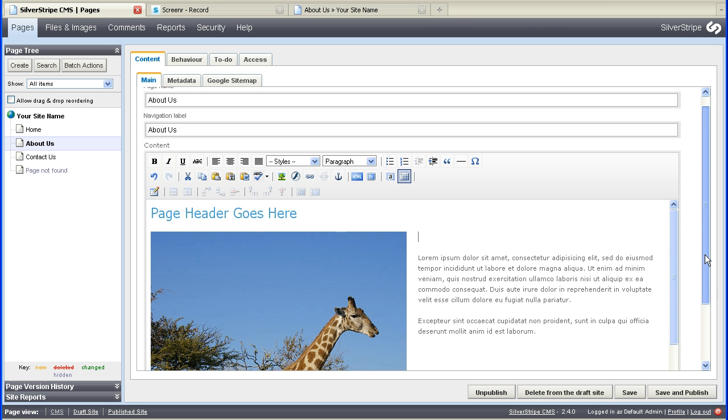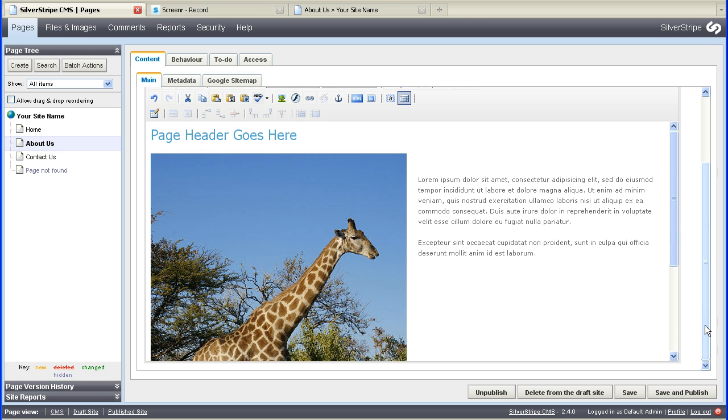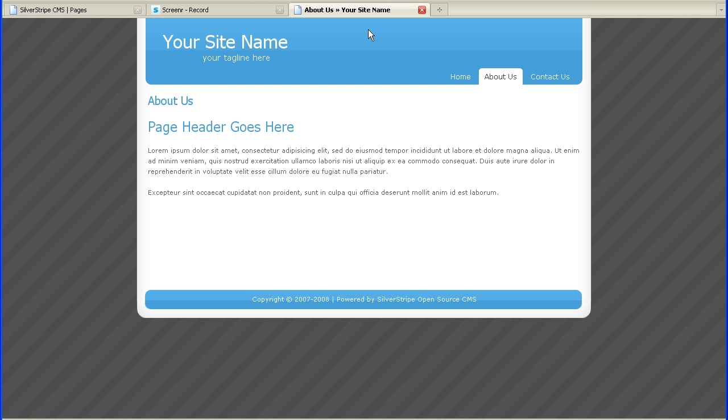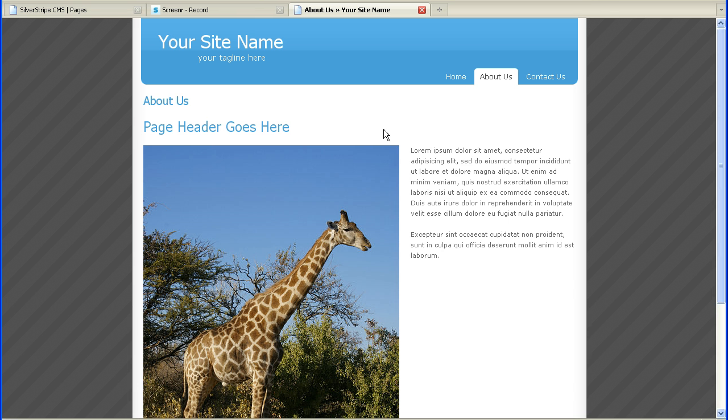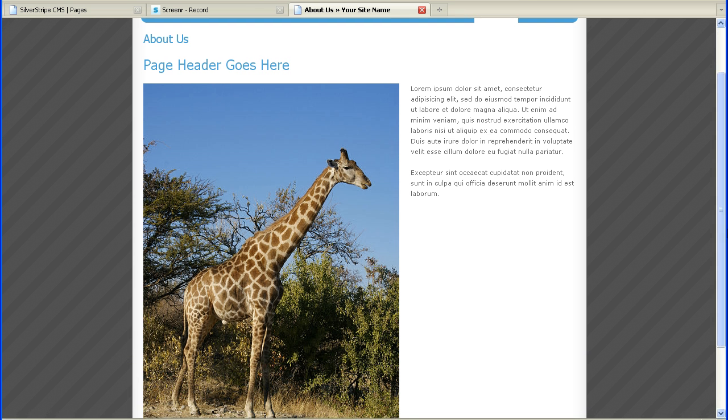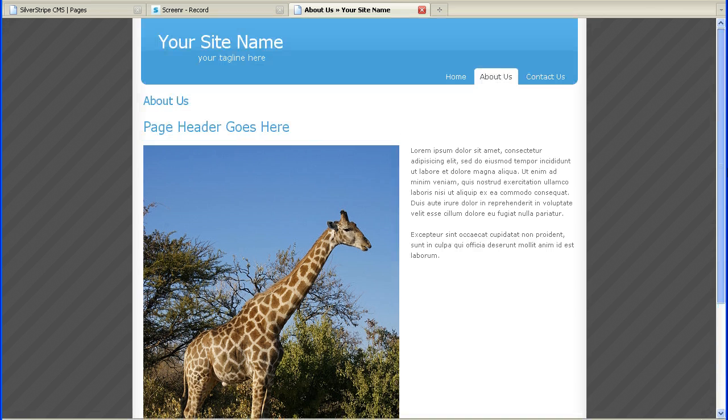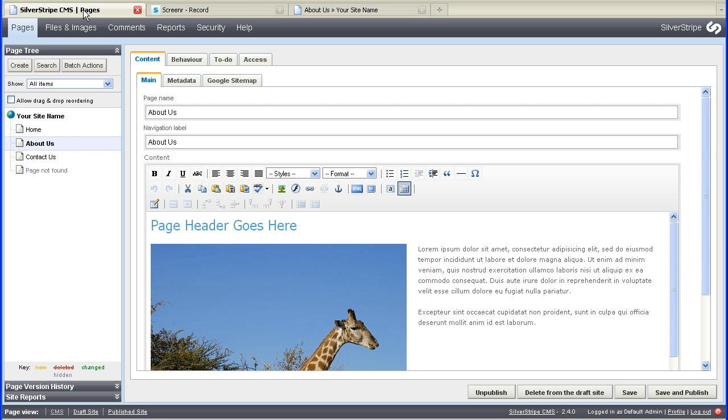We come down here, you can see what this looks like in the editor. Now I'm just going to save and publish. We'll see what that looks like on the actual site. Just refresh this page. Okay, so it's placed on the left and the text wraps on the right. Okay, so let's go back here.